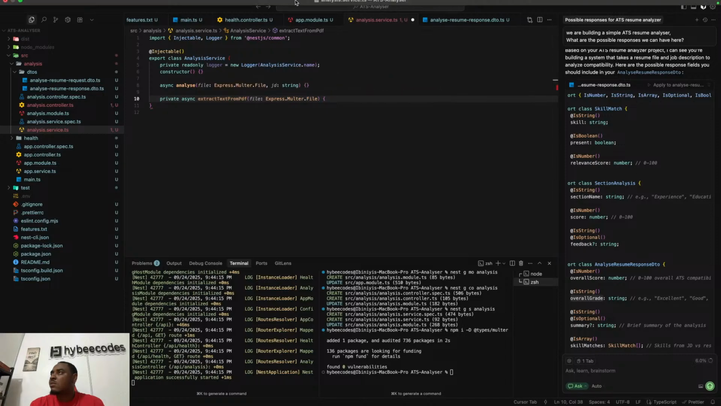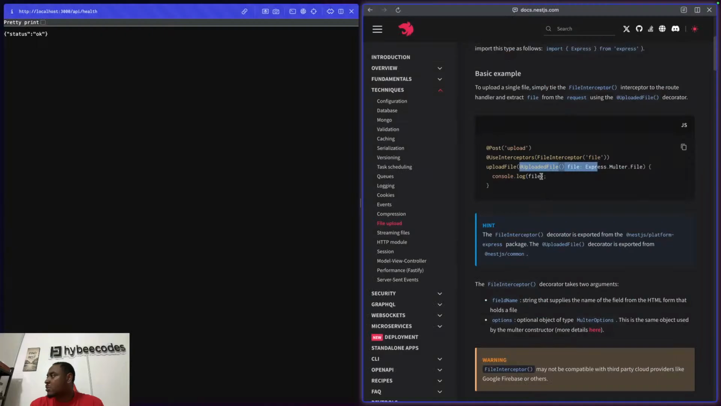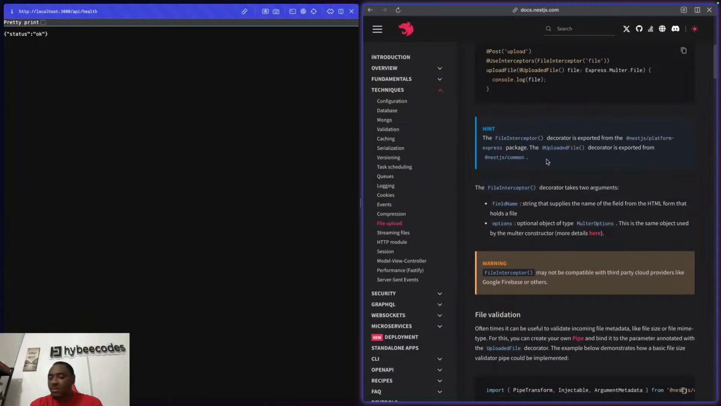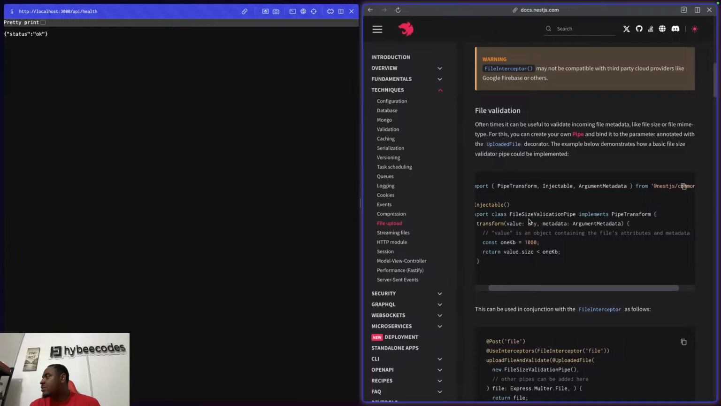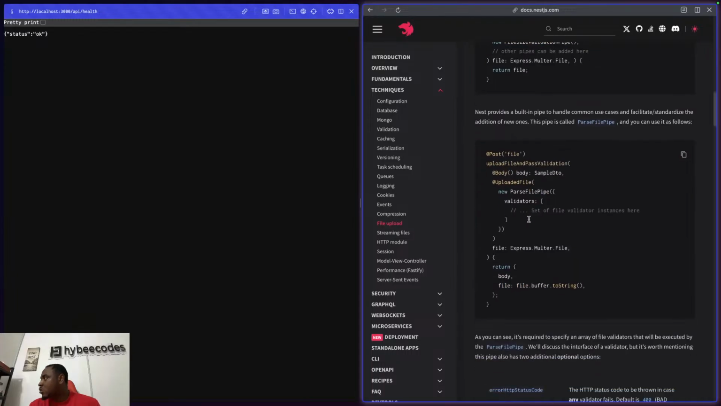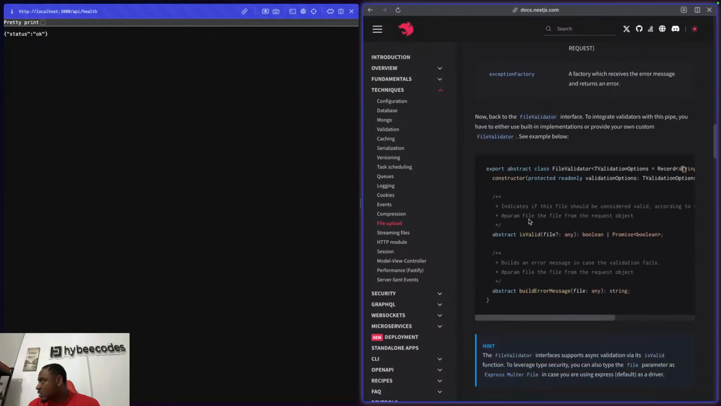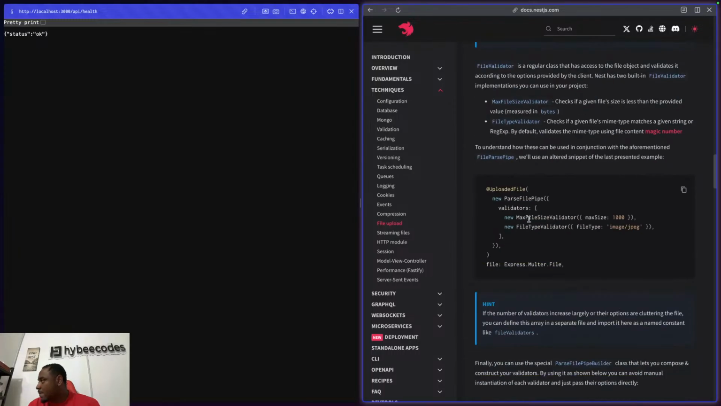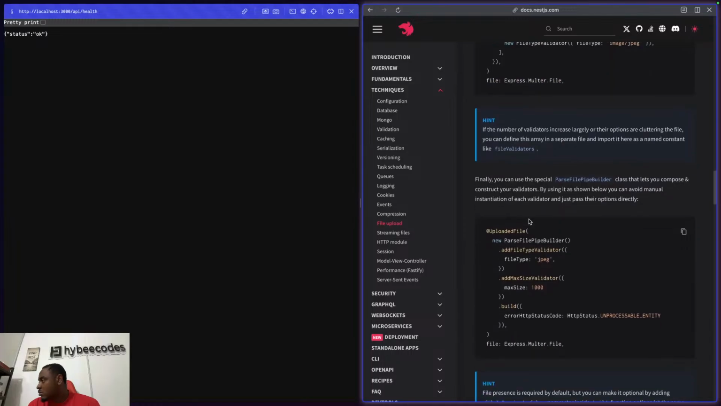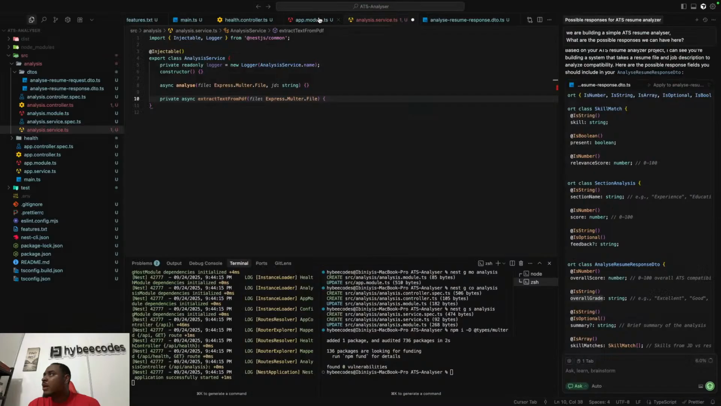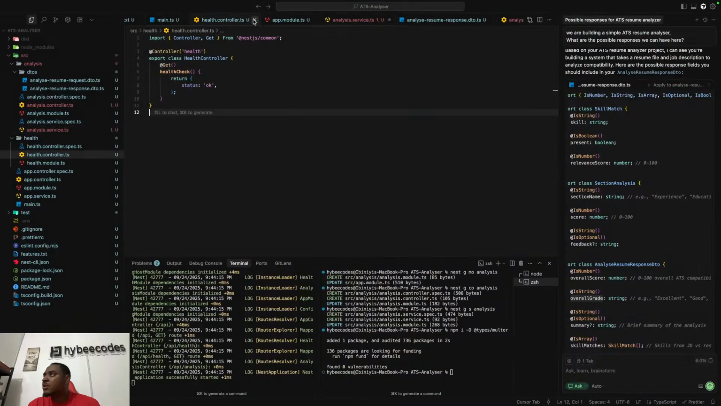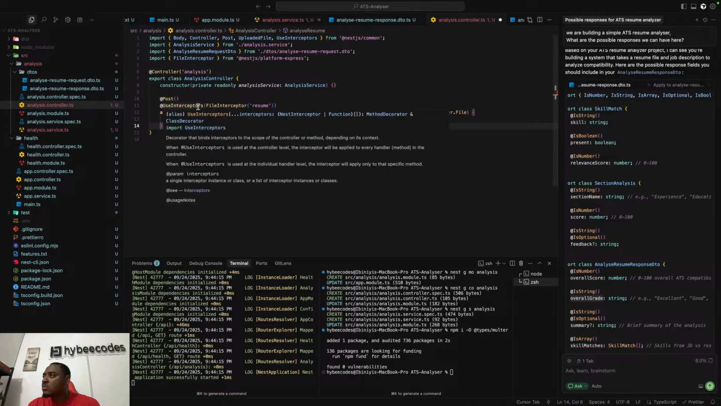One thing I want to do here, I think in the documentation there's a way we can restrict the file types, because I'm thinking we should restrict it to just, oh nice, we can have a validator for it. We should restrict it to just PDF and docs files. So I think we can do that.